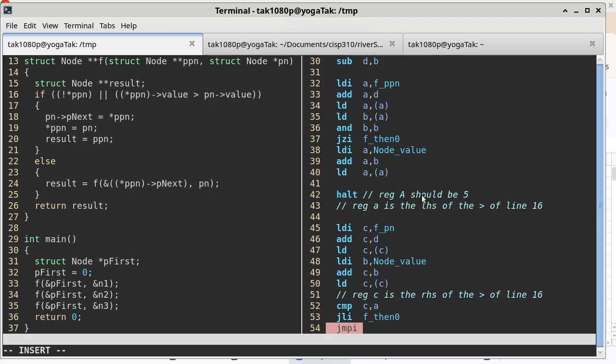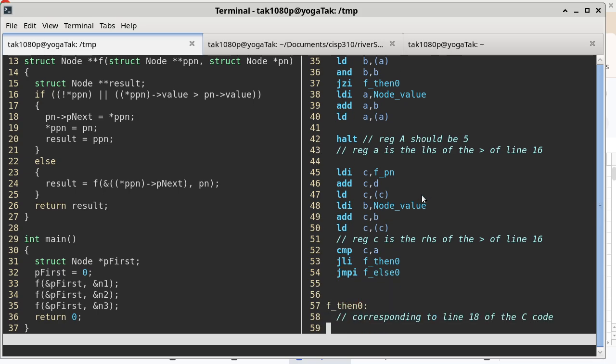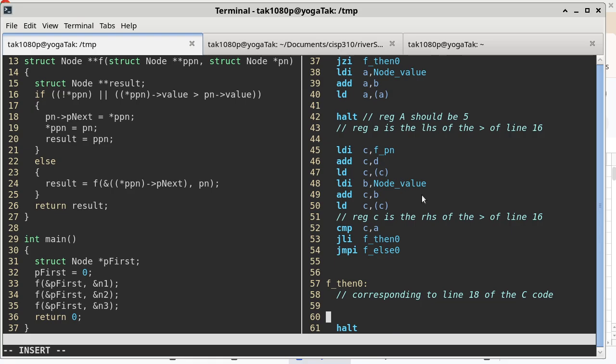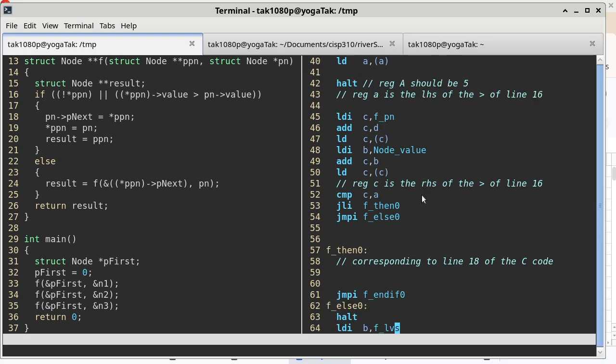Because we have just exhausted every possible way to end up with the then branch. So if that doesn't happen, then we have to go to the else branch, which is f underscore else 0. So then I'm going to write that code right here. Okay, f underscore else 0 goes here. But right before, I need an unconditional branch of the then branch to go around the else branch. So this is going to be going to the end if label, and then the end if label is going to be here.